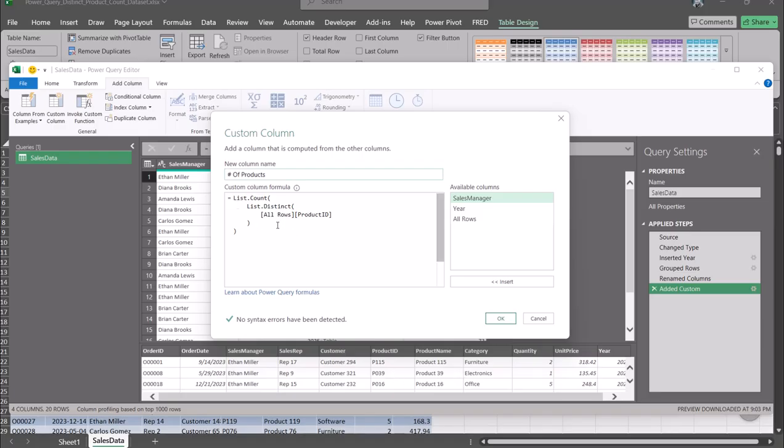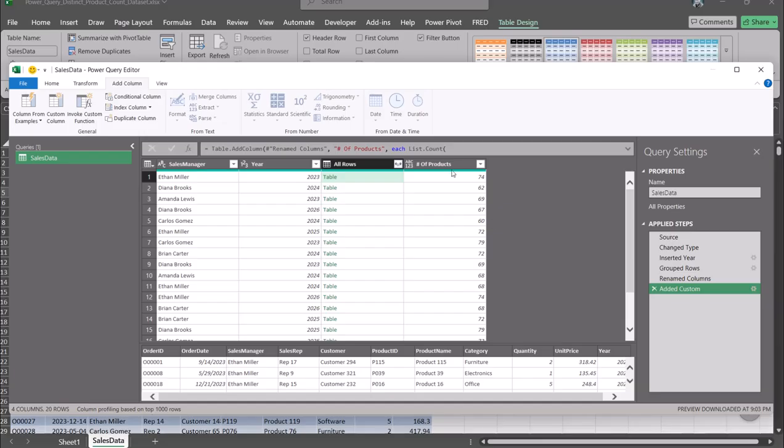So, now let's look at what List.Distinct does. What this does is it takes all those product IDs and gets the distinct product IDs out of this list right here. Then, after it gets the distinct values, it's going to do a List.Count. So it counts the number of distinct product IDs from there. That's the number written into the number of products column.